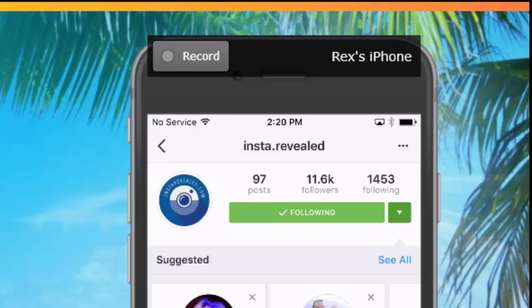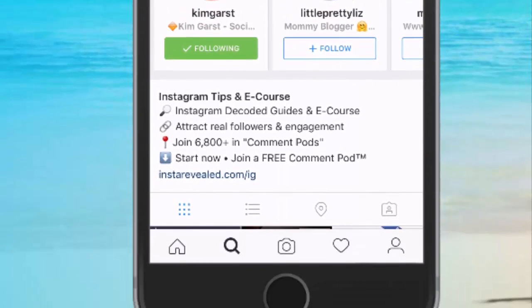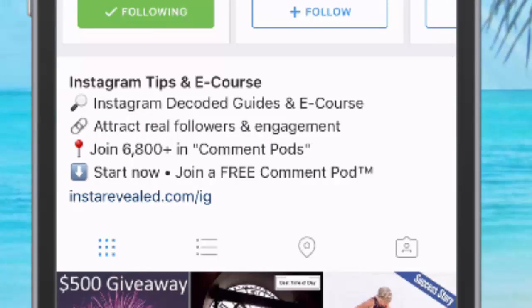Now there's a couple things here that I want to point out to you that will help you as it is helping us in the development of our new Instagram accounts, because we're constantly looking to what other people are doing, seeing what's working successfully, and then implementing our own creative ideas off of that. Let's take a look at their profile description, for example. It's very promotional, but yet it tells people very simply what it is. Instagram decoded guides and e-course, tells what it does, attract real followers and engagement, tells who's participating, join 6,800 plus in comment pods, and then a call to action, start now, join a free comment pod, and then a link to their website.